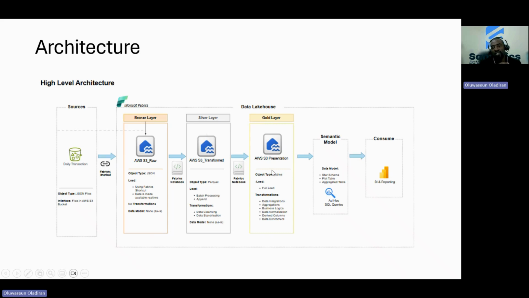Once we have it within the gold layer, the next step is creating a semantic model on the gold layer. The semantic model is just an environment where we create relationship links between tables in order to prepare that model for our visualization. Then the last but not the least step is a Power BI report where we design the dashboard, and that's actually what the business wants to consume. All these are done within Microsoft Fabric.